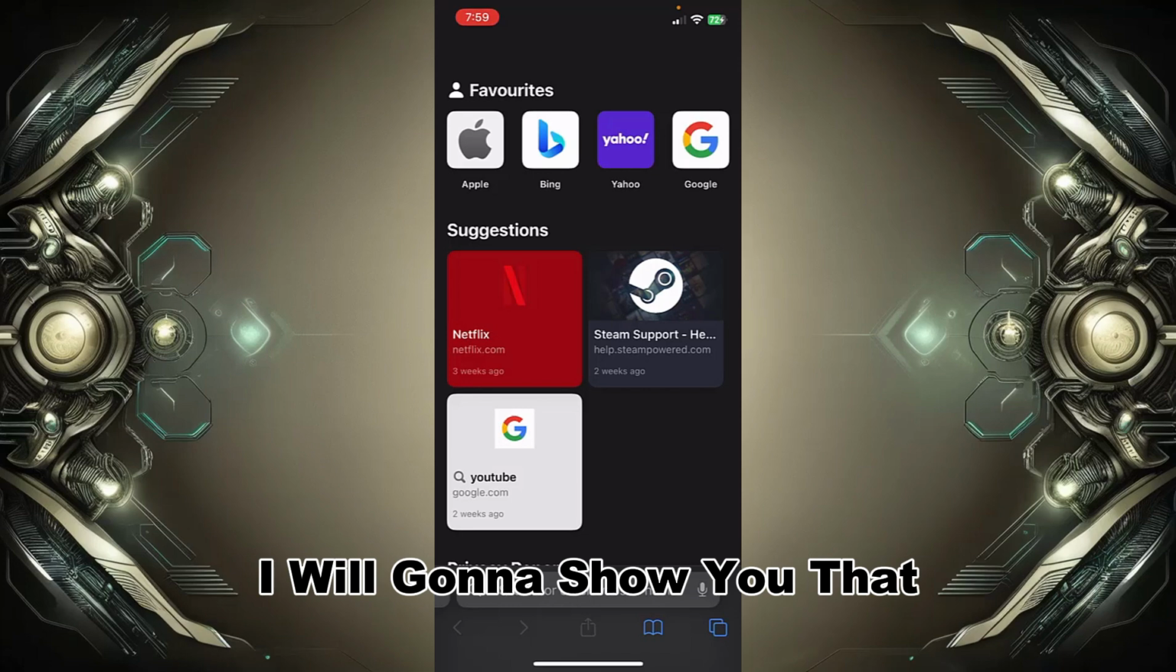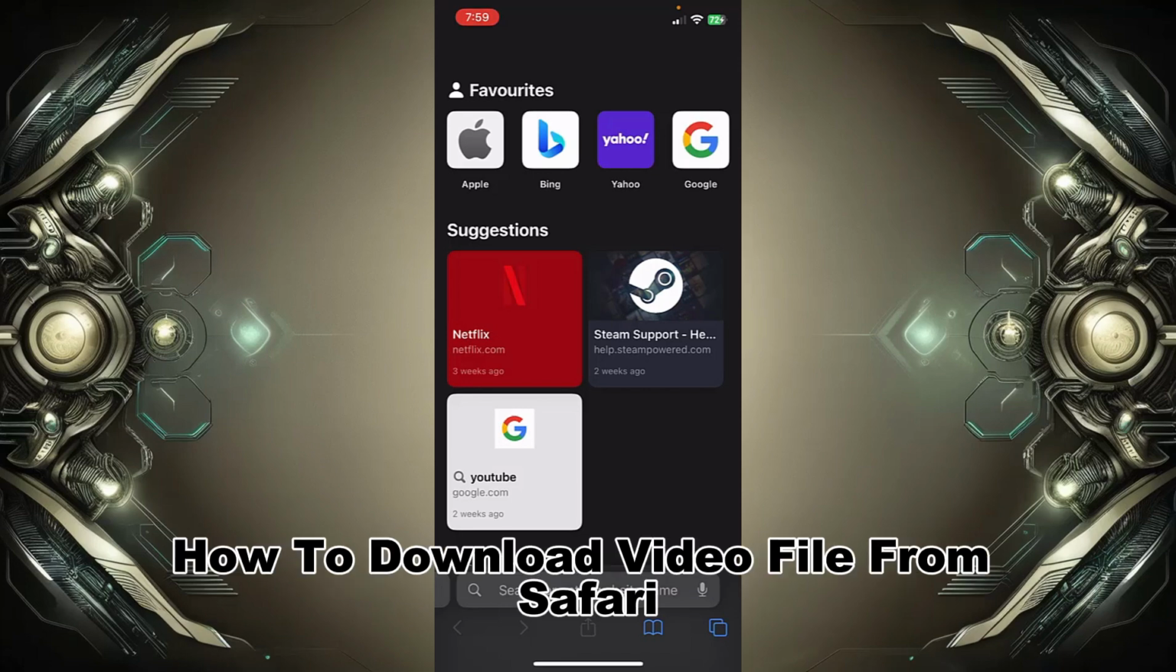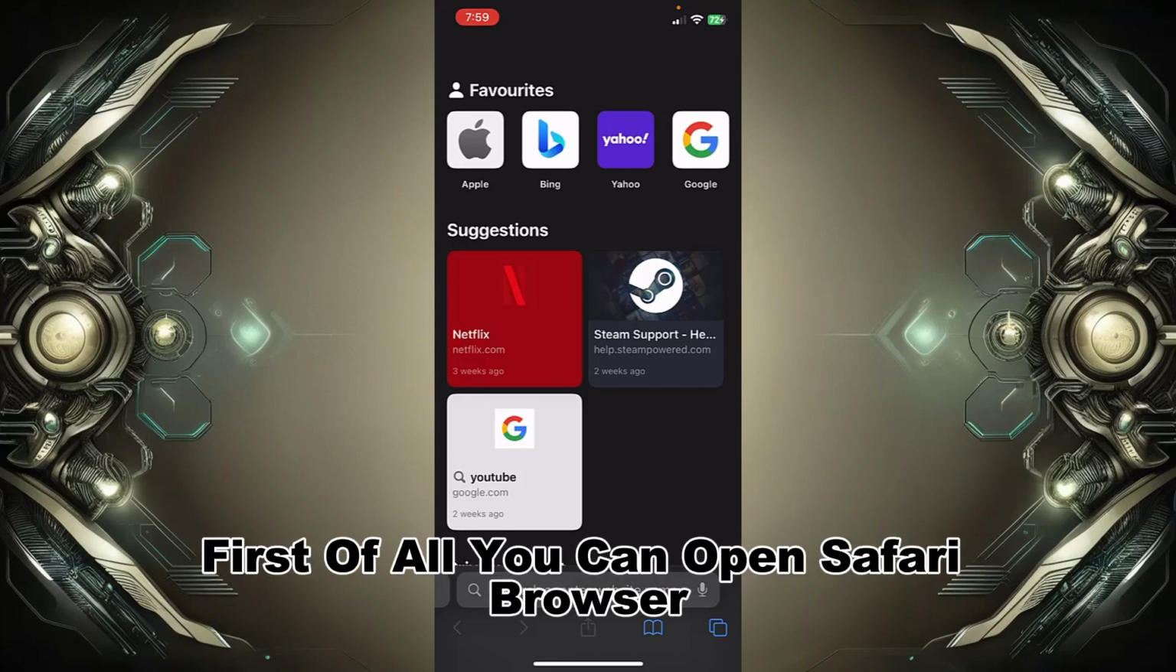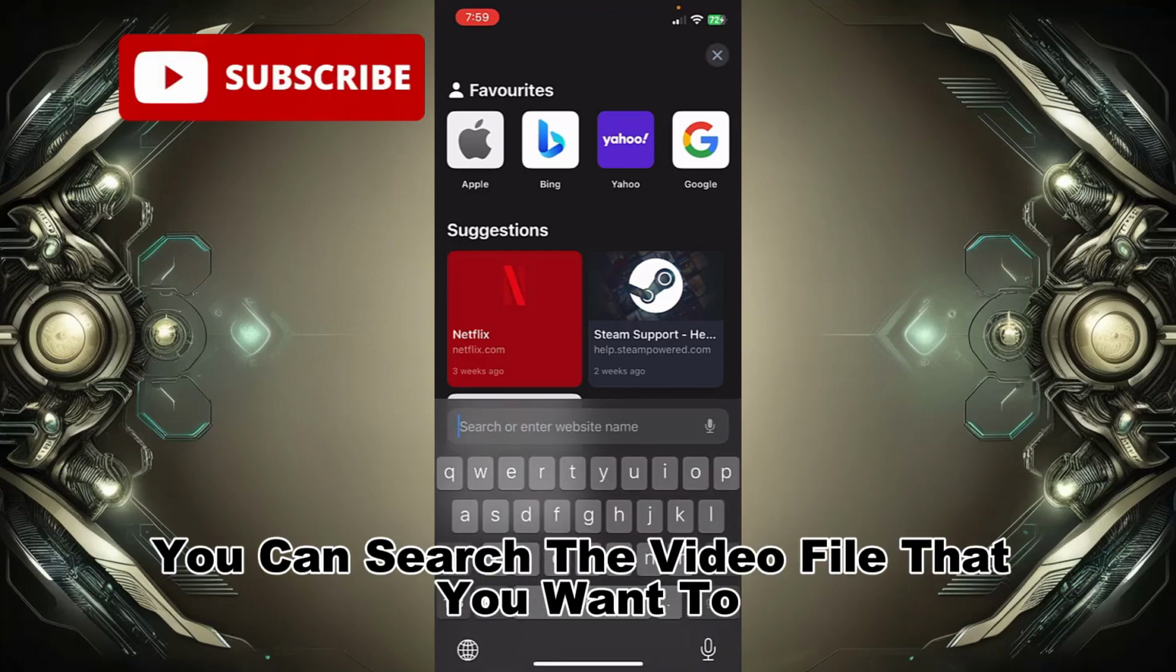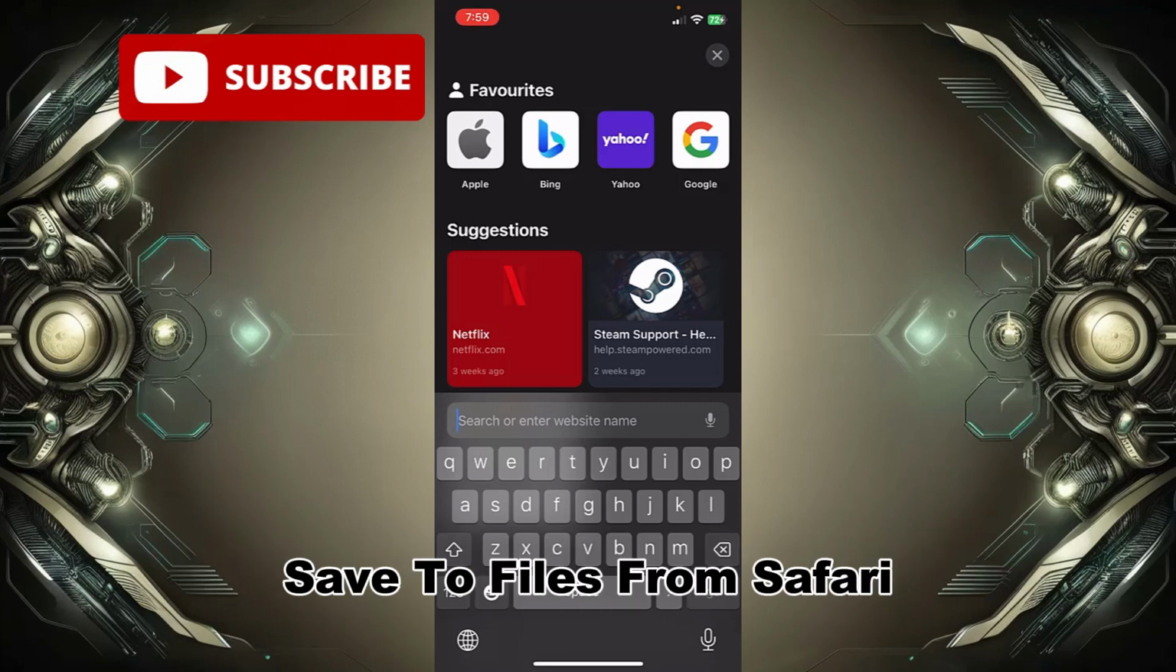In this video, I am going to show you how to download a PDF file from Safari. First of all, you can open the Safari browser. I have already opened it. Now you can search for the PDF file that you want to save to Files from Safari.